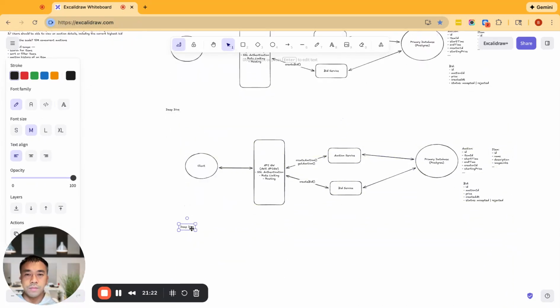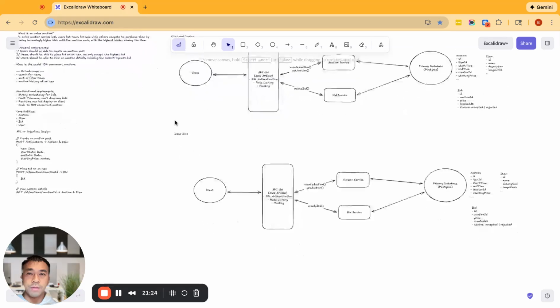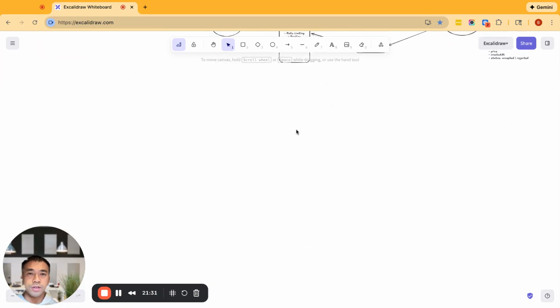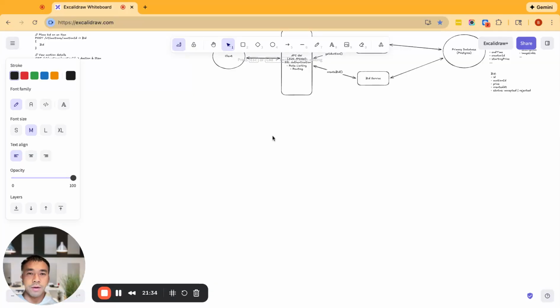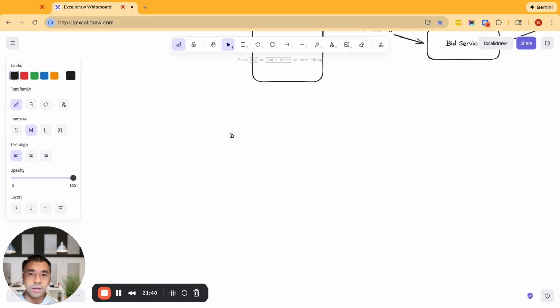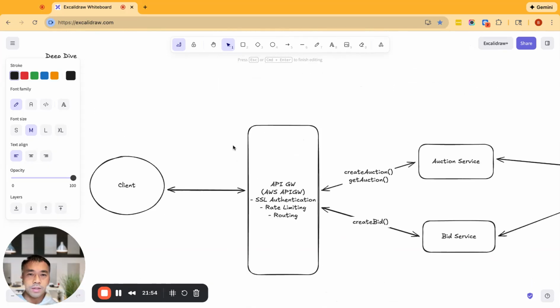Okay. So right now for the deep dive part, I want to talk a little bit about the first non-functional requirement, the strong consistency for bids. Let's talk about it. So let's talk about the strong consistency for bids. Okay, so this is the deep dive part. We'll talk about the first point, strong consistency for bids. Okay, so let's talk about it right here.